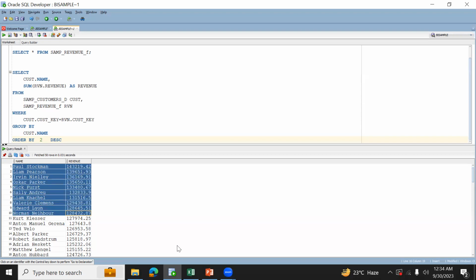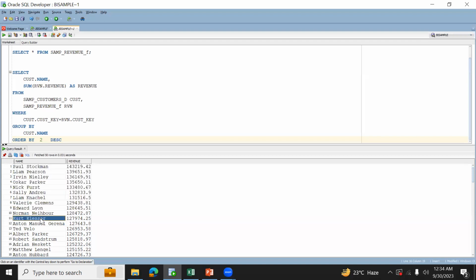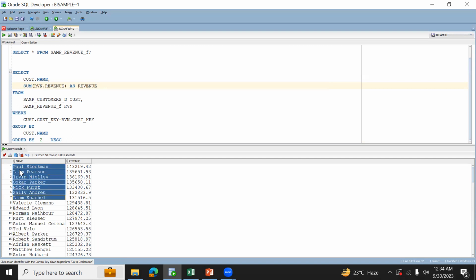But here my requirement is to display only the top 10, and the 11th row should be the aggregation of the remaining people. So to restrict the first 10 customers based on customer name and aggregate the remaining people, to do this type of specific requirement, we can use a dense rank function. We can achieve this task by using a dense rank.